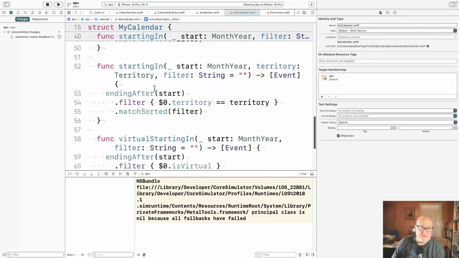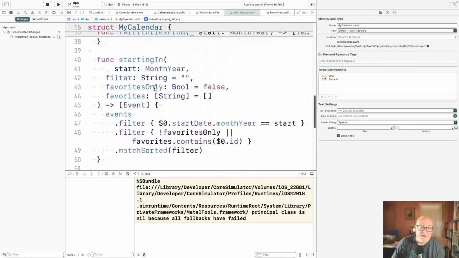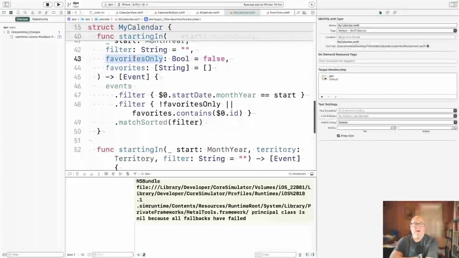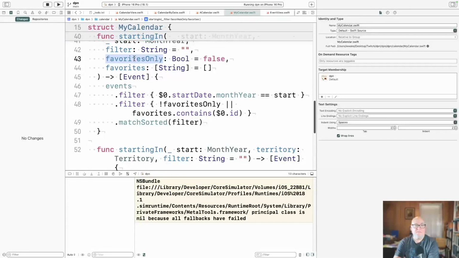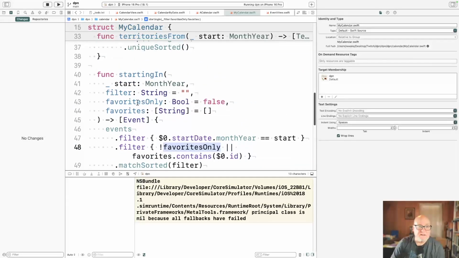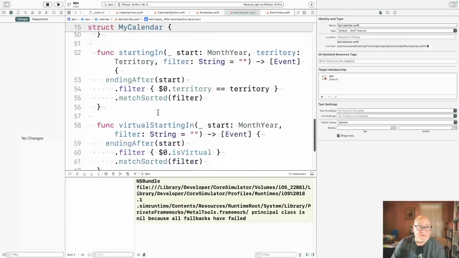Now the filters, how do you know which ones to do? Well, that's kind of this favorites only thing, right? If you want that filter, yeah, I guess this is almost like turning on that filter. I could pass in, do you want to filter by favorites only? Do you want to filter by virtual? And what's this one? This is the territory.